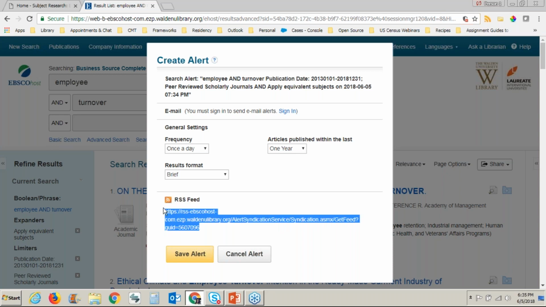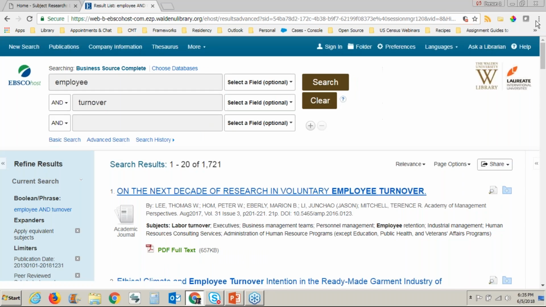If you want, there's also an RSS feed link here. Some people really love those, some people don't love them. So give it a try. If you want to do the email alert, you can try it. If you want to do the RSS feed, go ahead and give that a shot. And I don't see any questions about searching the databases.